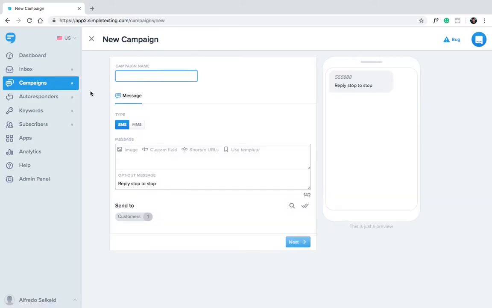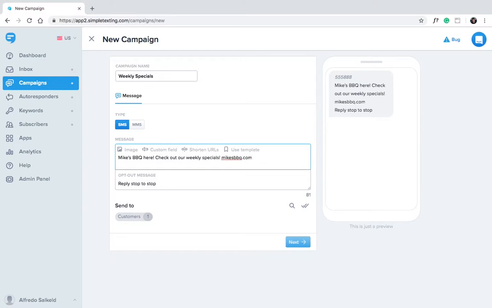Go to Campaigns, type out your message, and make sure to include a link. For this example, we'll imagine we're a restaurant promoting weekly specials. Mike's Barbecue here. Check out our weekly specials, mikesbarbecue.com/weekly specials. Okay, click Shorten URL. Your URL should now be wrapped in brackets. It will appear as a shortened link on your subscriber's phone, like this.